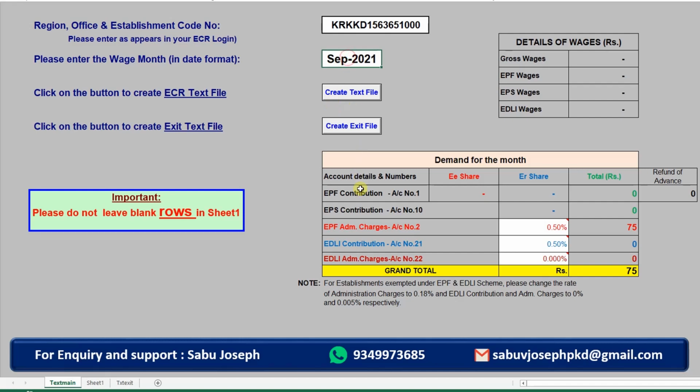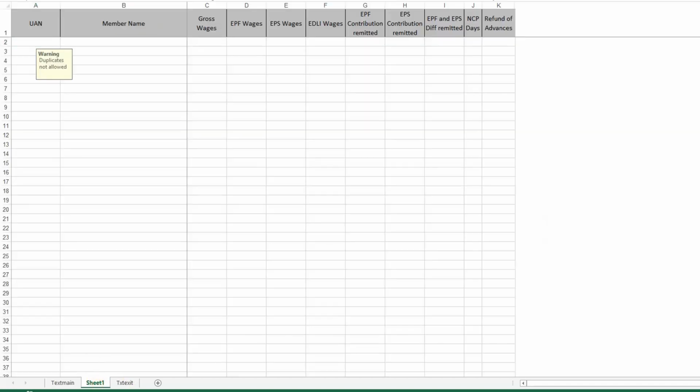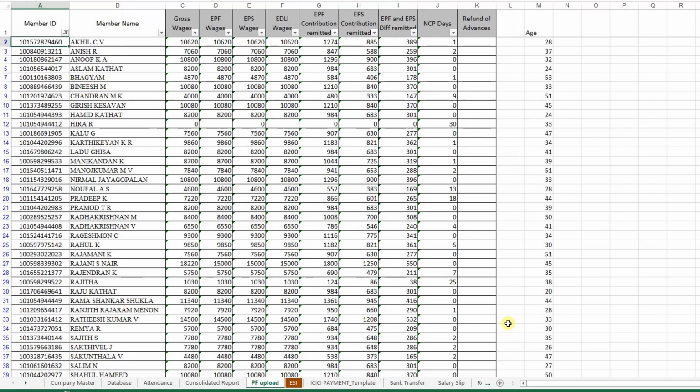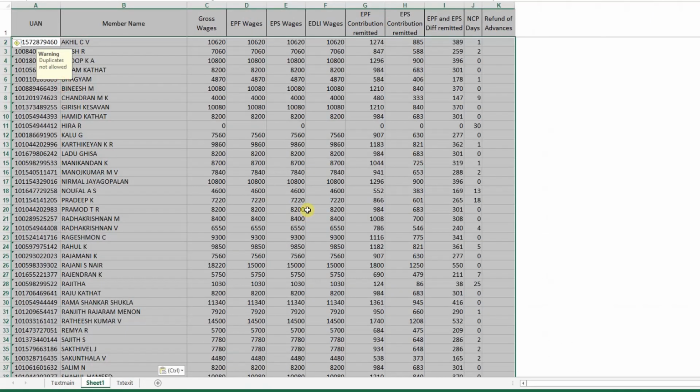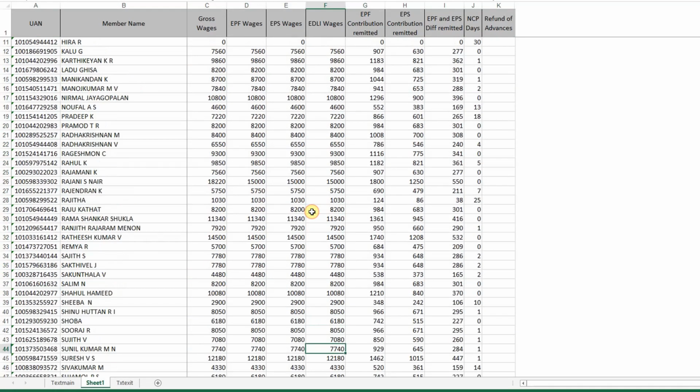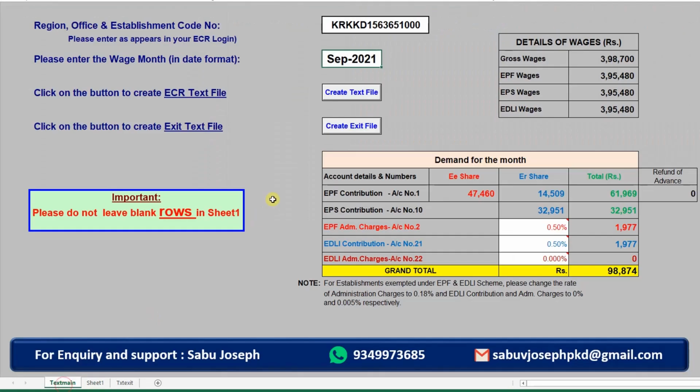After changing this wage month, come to sheet 1. From the payroll utility, we have to copy the entire data and just paste special here. Now the data came to the ECR tool. Go to the text area: the total wages, gross wages, EPF wages, EPS wages, EDLI wages, and also the EE share, employee share, and the ER share, employer share. The employer share goes to 2 accounts: one is the EPF account and the other one is the EPS account.